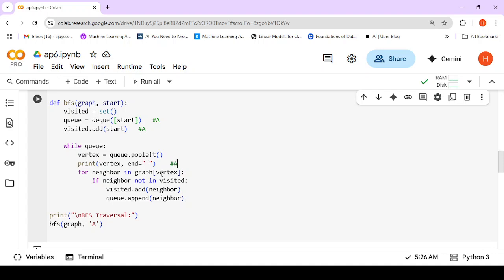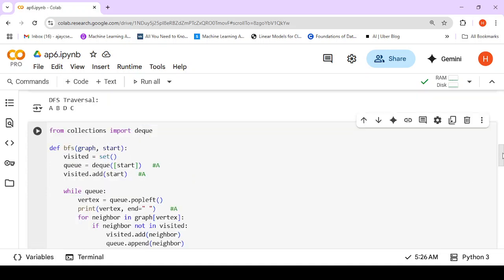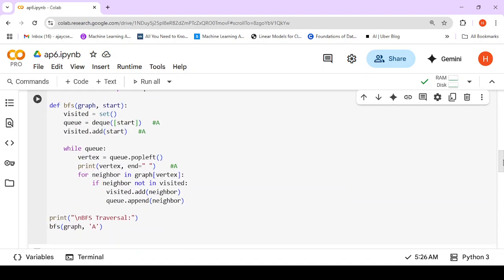For the neighbors, now it has two neighbors, and both are not visited. So those neighbors here are B and C. Added to visited, also added to queue. Now A is removed from the queue. So here B and C will get added. Now it will pop the leftmost element, which is B, and B is now removed. It will print B here.